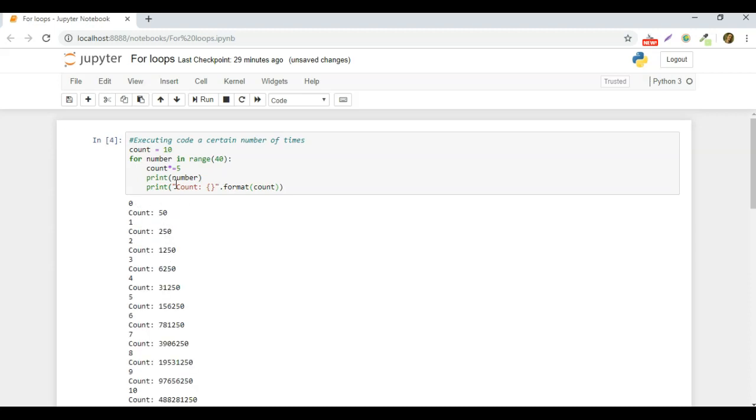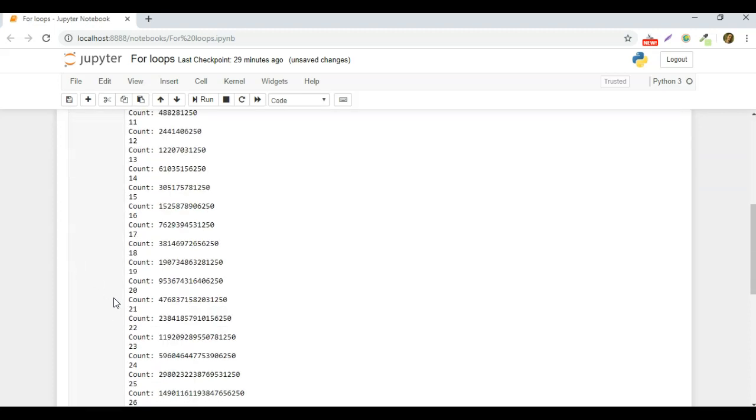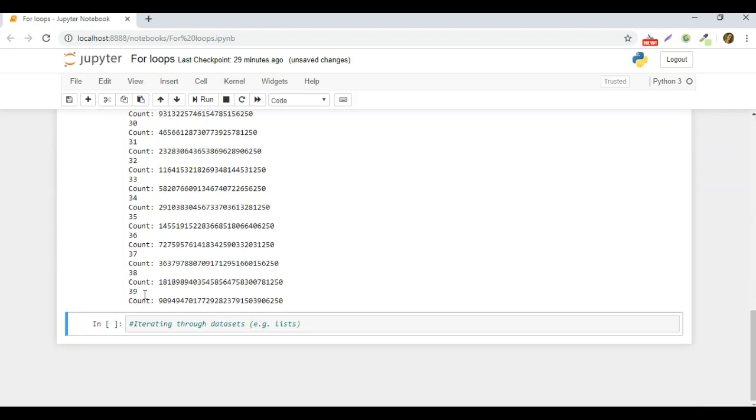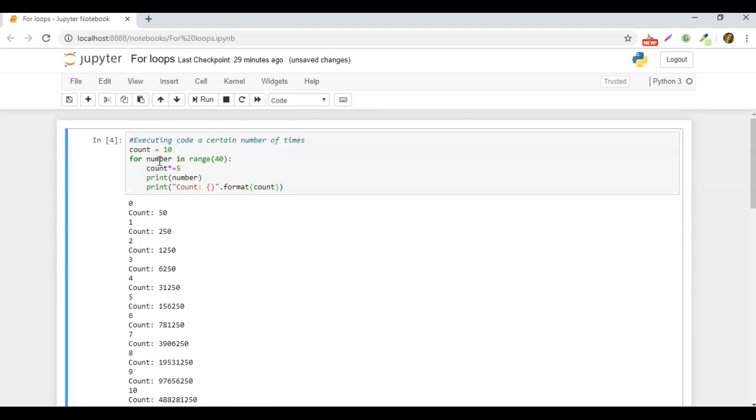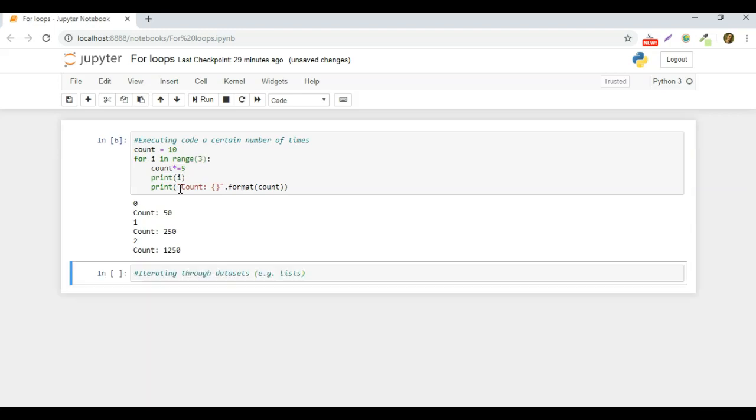So we can add lots and lots of code into our for loops, and we can do whatever we want. This time all we're doing is the number here. This is the variable we're using, which is called number. But a lot of the time, if you're just practicing, you can just use i. So it's printing that out, and then it's giving you the count number each time, and it's just going up each time we iterate through that. So that's one way of using for loops. Let's just change that to 3 so it's a bit smaller.